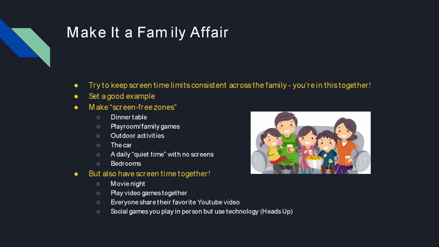One thing that you might want to try is to make screen-free zones for the family. These are just some examples. You certainly don't have to do all of these unless you want to, but things like no devices at the dinner table, or no devices in the playroom so that kids are encouraged to play with the other toys, during family games, and outdoor activities. We're going on a walk and I'm keeping my phone in my pocket in case of emergency, but no one else has their phone. In the car, you can use that time for socializing and having a conversation.